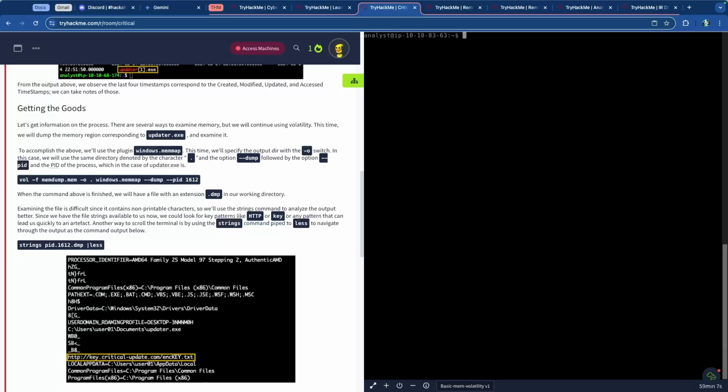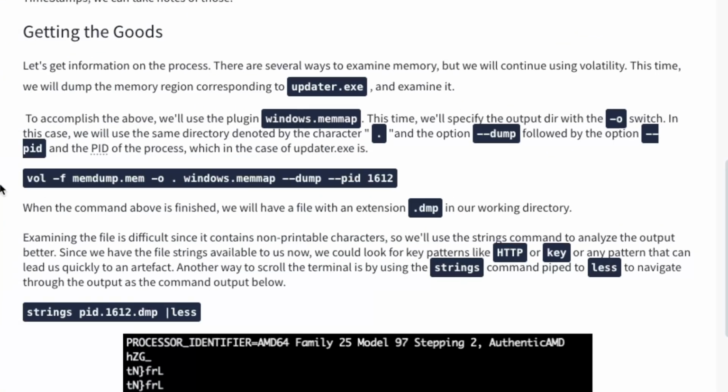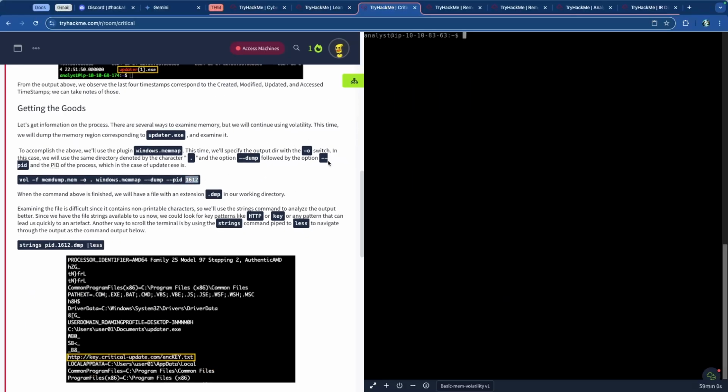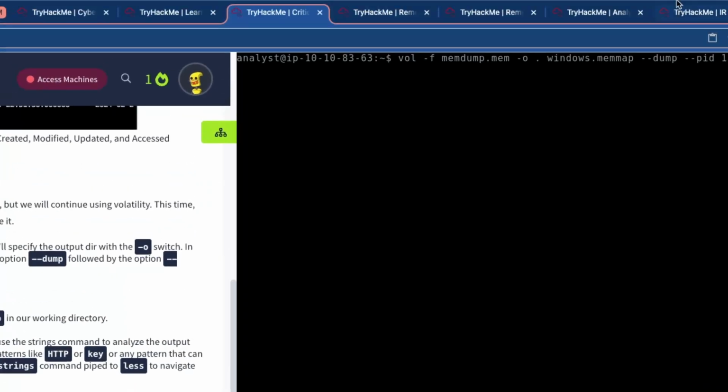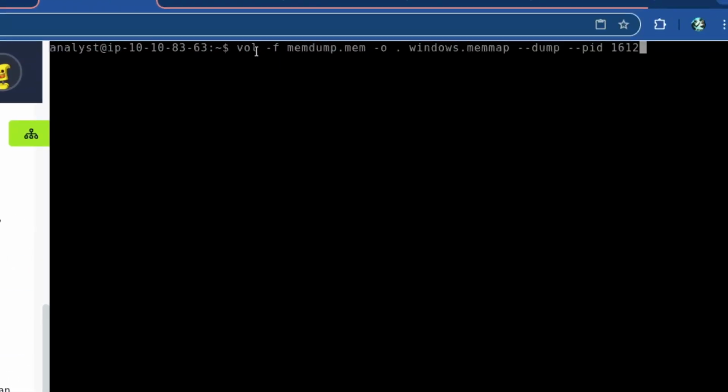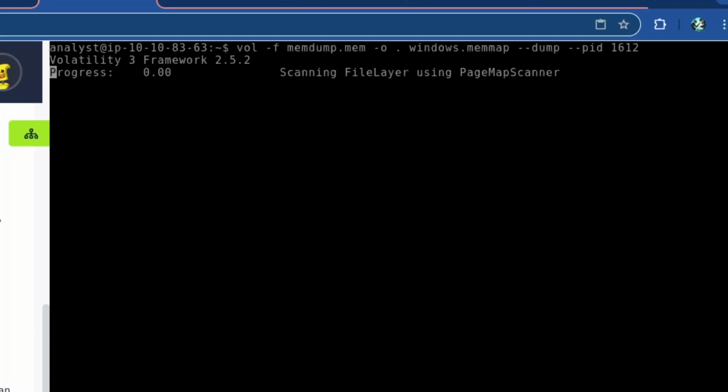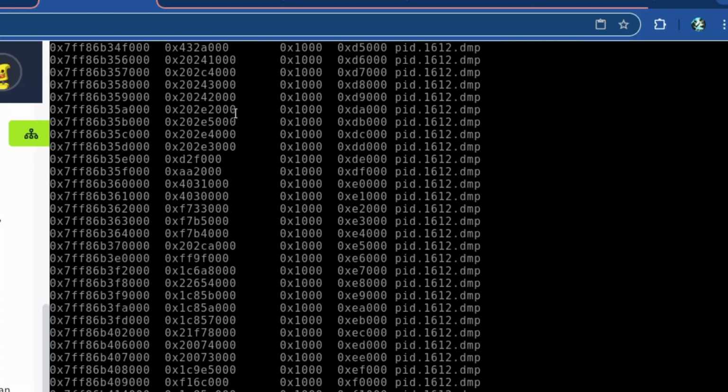So what I'm going to do is first run this command right here so that I can get the memory dump for the PID 1612, which is the PID associated with our updater executable. All right, so there it is. So we have volatility. I keep saying volume. Volatility dump from this thing, and I want you to output it into the current directory, which is what that dot represents. And then we're going to do the Windows mem map, and then we're going to dump from the PID 1612, which is associated with the updater executable.